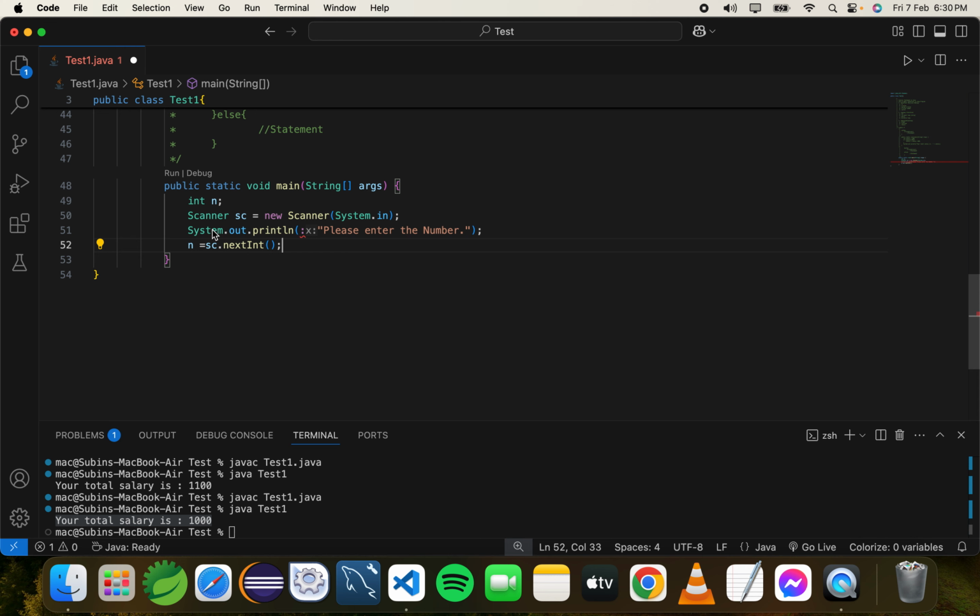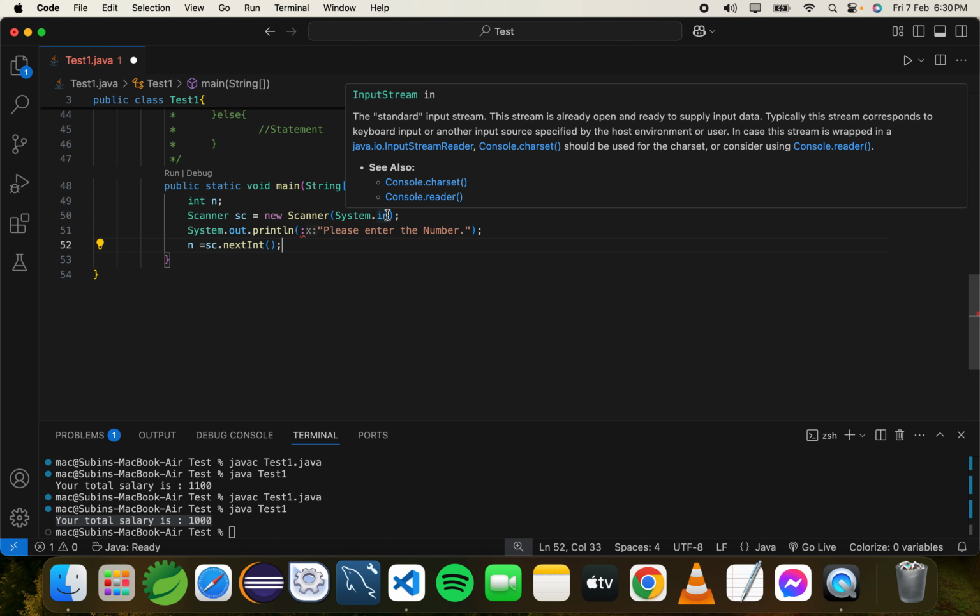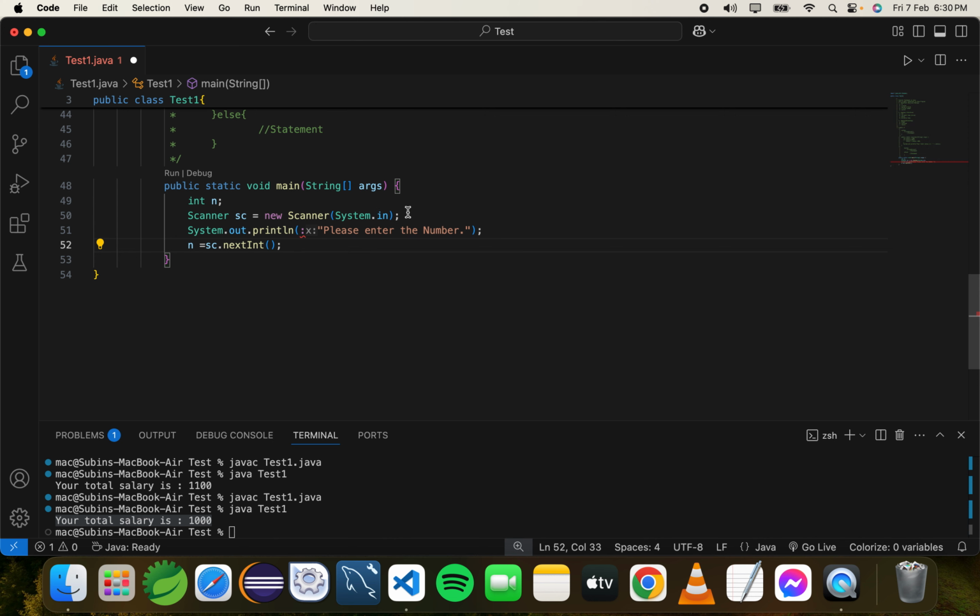So what happens here, as we have used System.in, that means we're gonna input the value from our system, which is the keyboard, and the system is gonna ask, please enter the number. It's gonna ask the question, and then we have to input some value, and that value gets stored here in n, and it will decide with the if else condition. We're gonna use if else condition to check if the number we have input is even or odd.